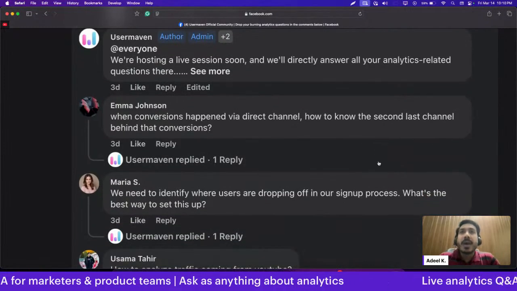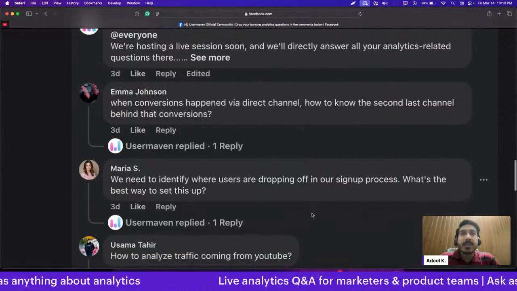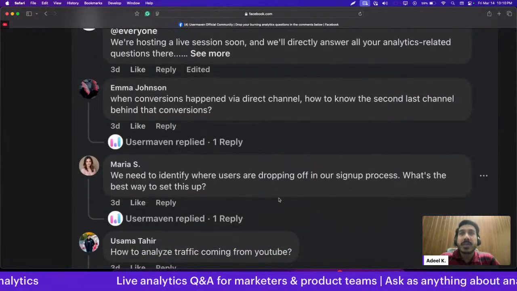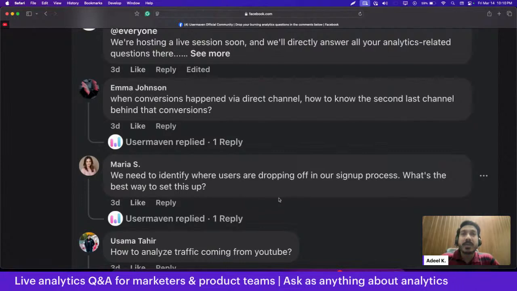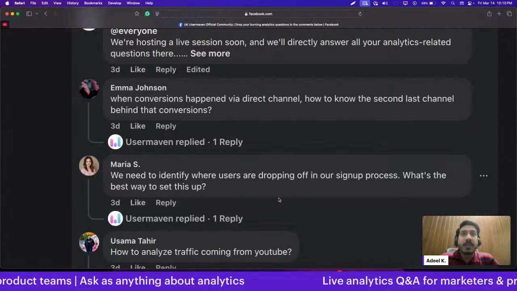We need to identify where users are dropping off in our sign up process. What's the best way to set this up? A very technical and good question. This is very useful for product managers and owners who want to optimize their users' onboarding process.